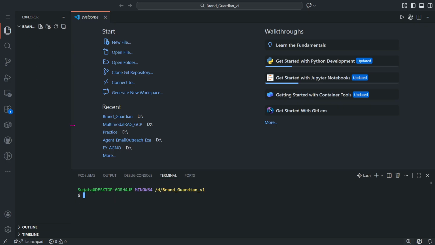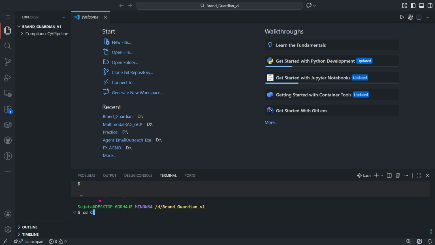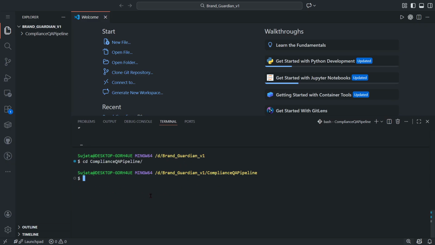So first and foremost, I will create a directory. Let's say I'm going to call that directory compliance QA pipeline. This is what I'm going to call the project, or the directory. And you can see here the compliance QA pipeline has been created. Now in compliance QA pipeline, the first thing that I want to do is install UV.